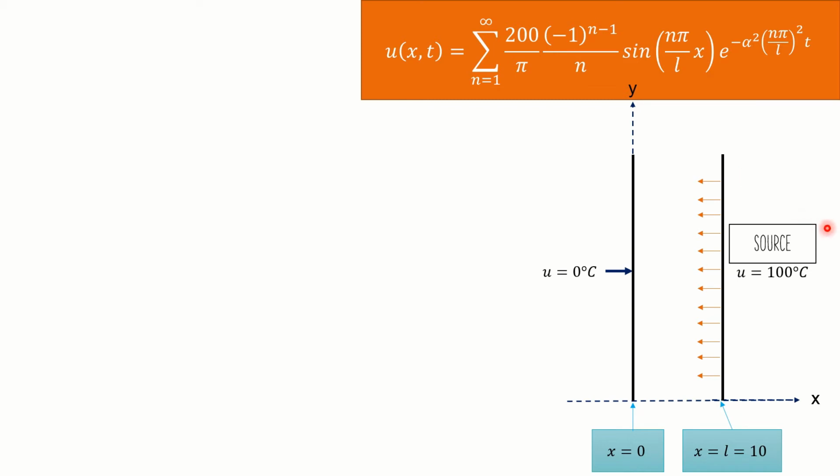So we are looking at the source on the right hand side here. The source is over here and it supplies 100 degrees Celsius, the temperature here, at t equals 0, right? So when you start the count for t, you have the flow of the heat from the right to the left. As the heat goes in this direction, the temperature over here is going to drop to 0.